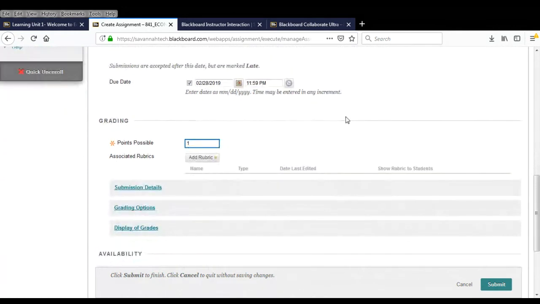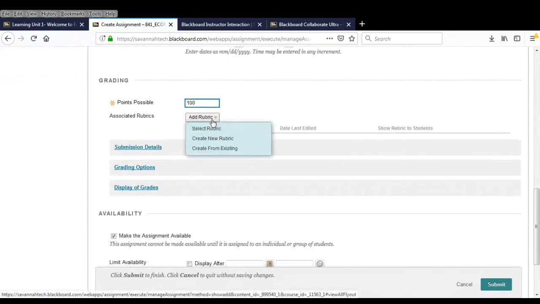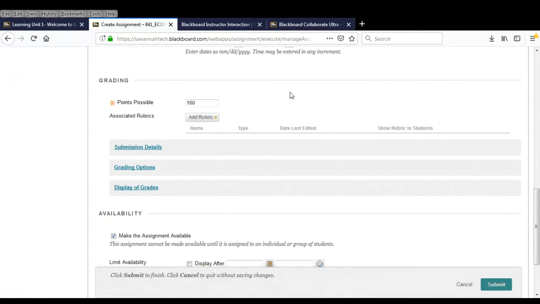And then assign a points possible. Since I like to use the weighted total, I highly recommend scheduling all of your points to be worth 100. Instead of trying to figure out if you have 14 different assignments, how can I break that down to where those equal 100, or having to break it down even further if you have tests and things like that, it's much easier to use a weighted total and to assign all point values out of 100. If I need to assign a rubric, I can add a rubric here. You can also create a rubric as well.